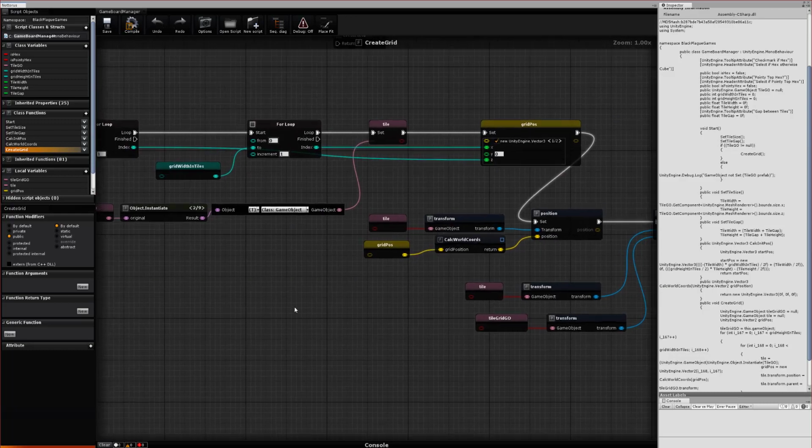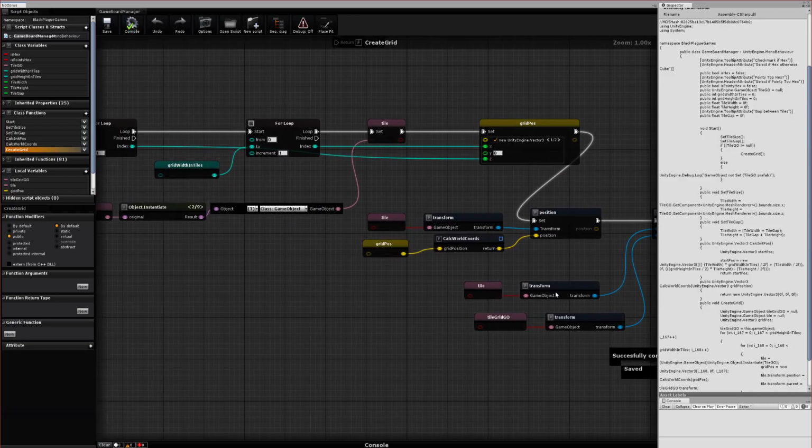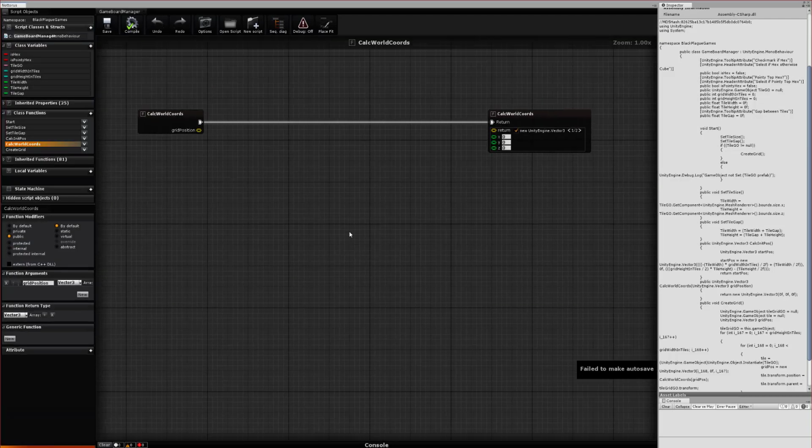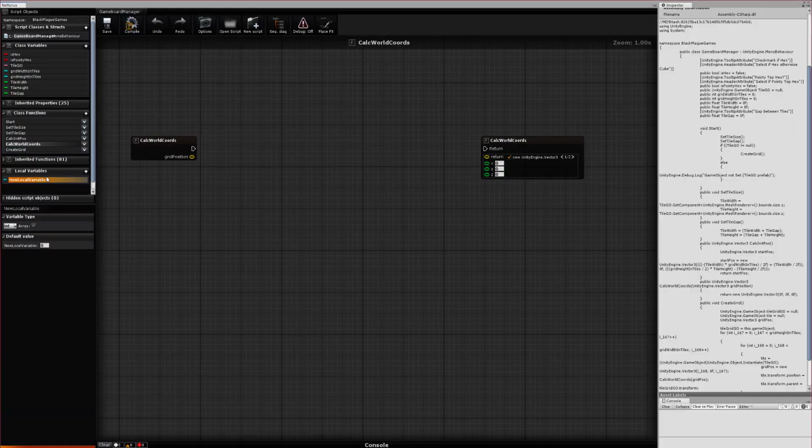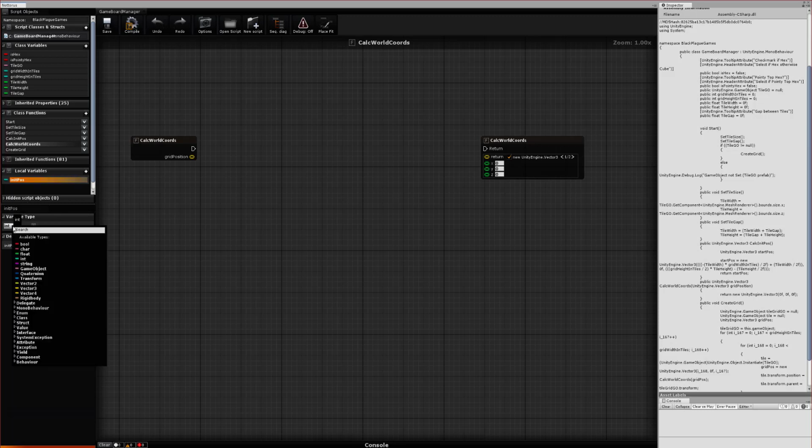So I think that finishes the calculating the create grid piece of it. Next and last method here we have to do to get the basic framework together is calculating the world coordinates. So let's go ahead and start that. We'll create a local variable called initial position. Now notice in local variables they can't have duplicate names.